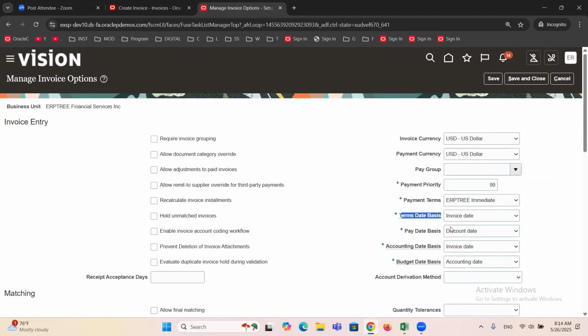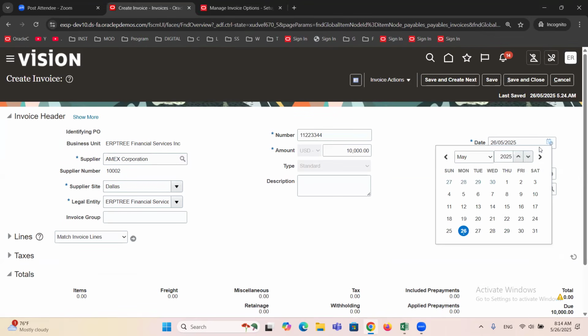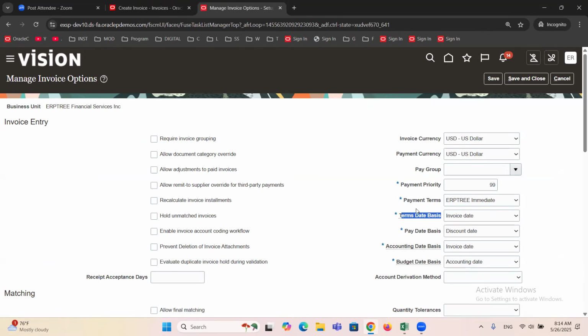Here it is set to invoice date. That means the system should take the invoice date as the term date. That is the reason that the moment you select the invoice date, if I select the 20th, it is taking the 20th. Who said so? This field is telling. The system should take the invoice date as the term date; whatever date we select as the invoice date, the same should become the term date. So here you have options.